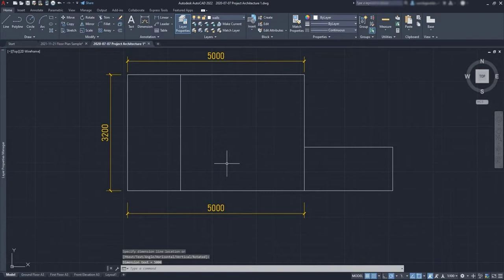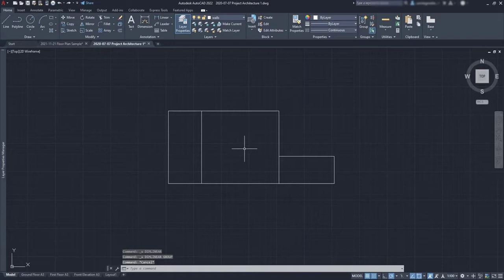As you can see, the dimensions are correct, and there is nothing wrong with them. But as you can notice, I used a random distance from the lines for each of the dimensions. Okay, maybe it's not a big deal, but in my opinion, it's better if we use a specific dimension spacing for the entire drawing, or even for the full project. Let's see, I'm going to do this again.